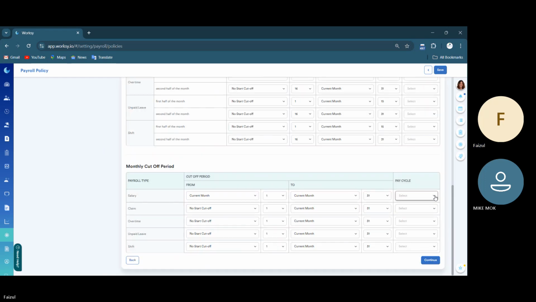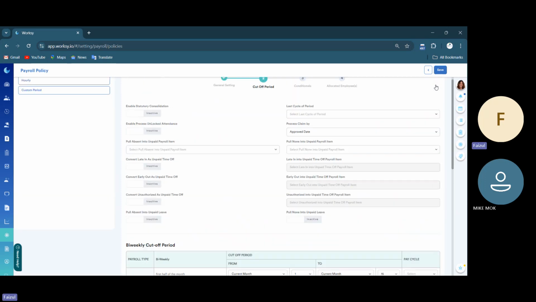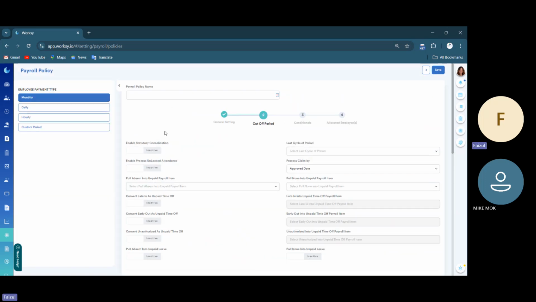Next. Okay, so here is the cut-off period. We have certain functions here.